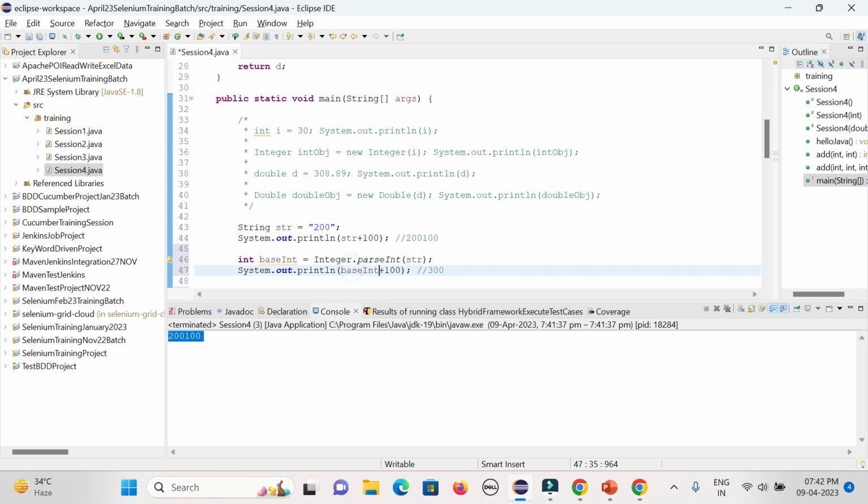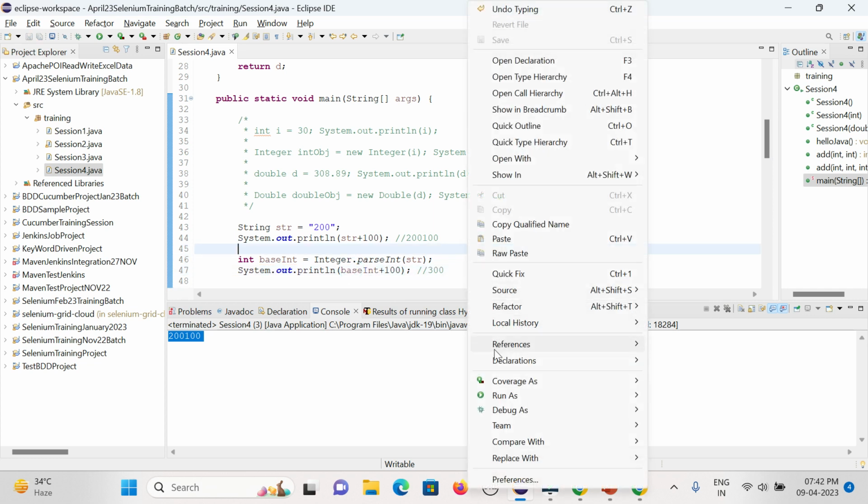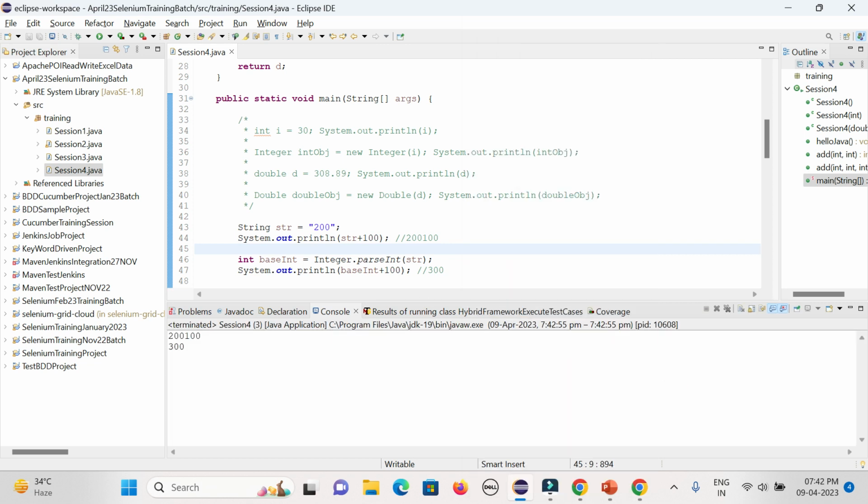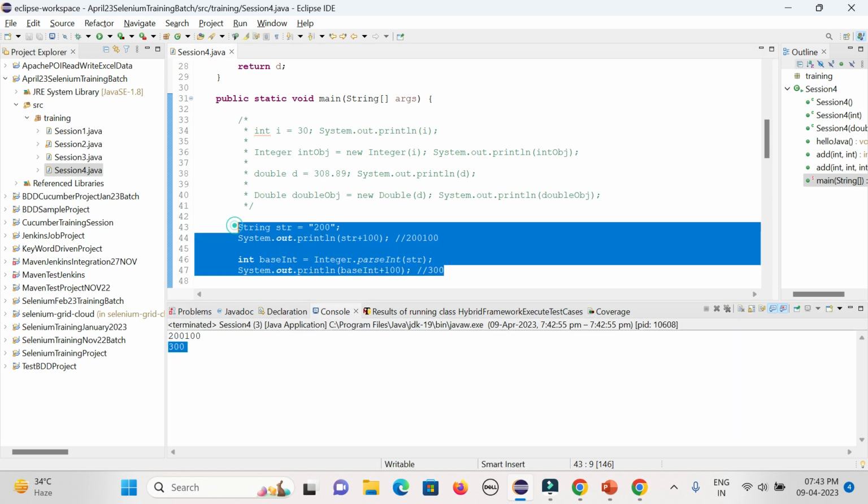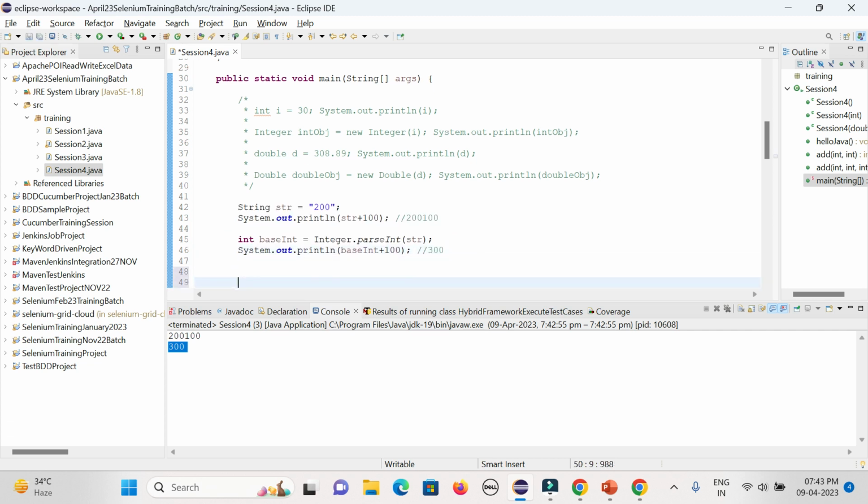So that is the way. In case any kind of double or float is available, you need to call the relevant wrapper class and the relevant method. For double, it will be Double.parseDouble, right? Similar way, a lot of things are there. You could see here now 300. Okay. So now let's go with the double also, and let's see how it is behaving.